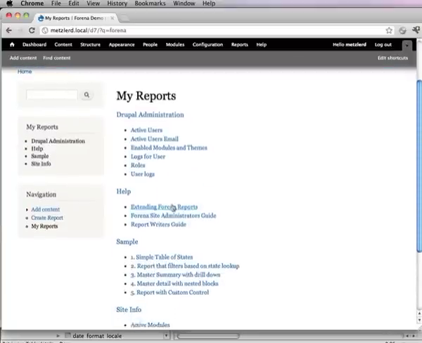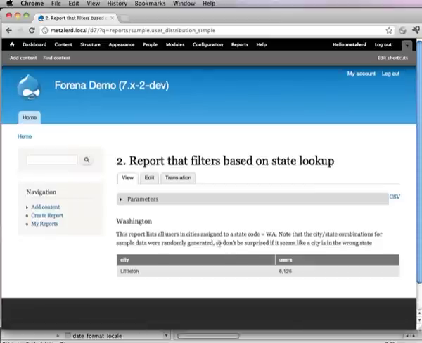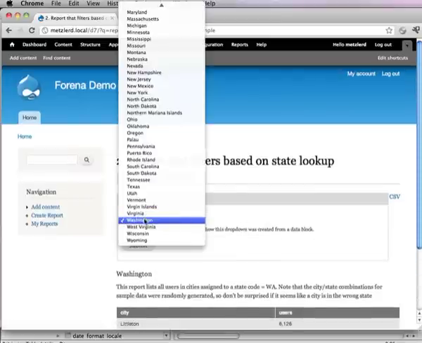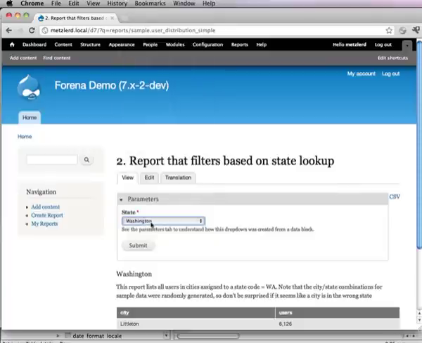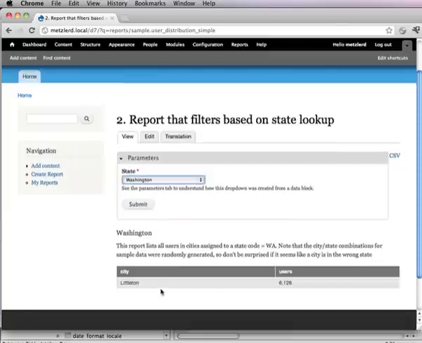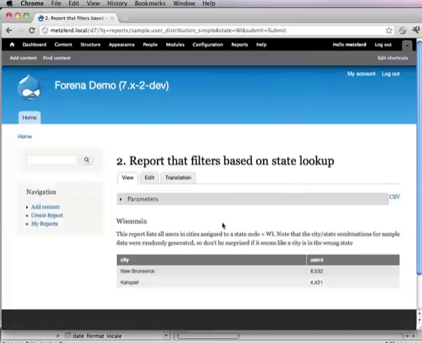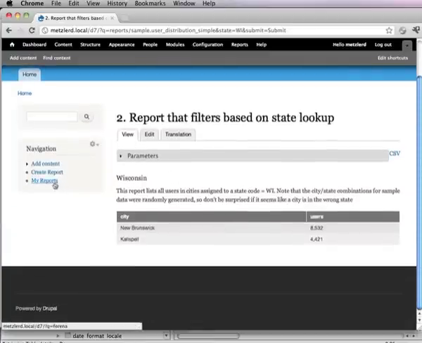One of the real common things that people in the report writing world are used to doing is reports based on parameters. So here's an example of a report. You can see that Forena allows you to add parameters to reports. I'll show you what they look like in the SQL files, but they're just colon-based parameters, just like you'd see in a Drupal 7 query. So it's really easy to define them. And so we're seeing an example of a report that lets you pick which state you're reporting on and then take a look at the users of that state.